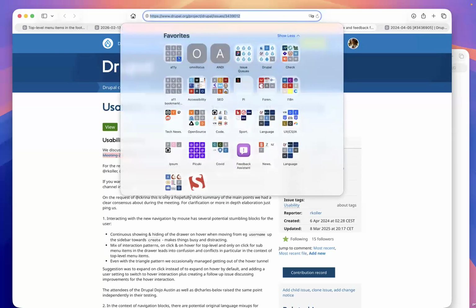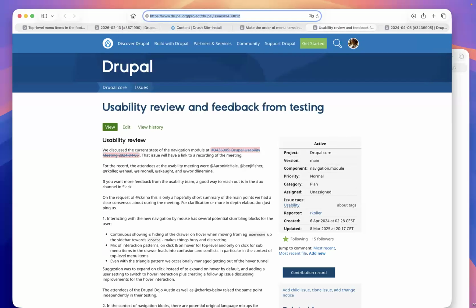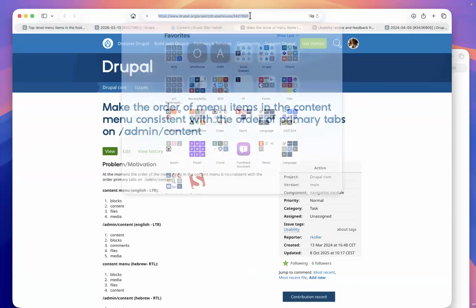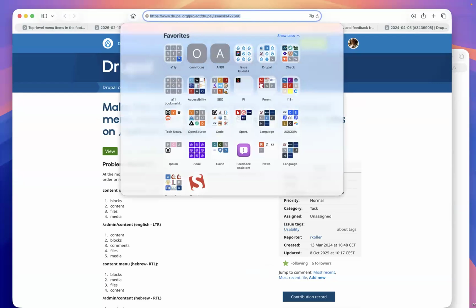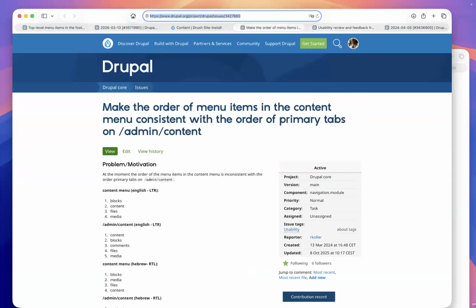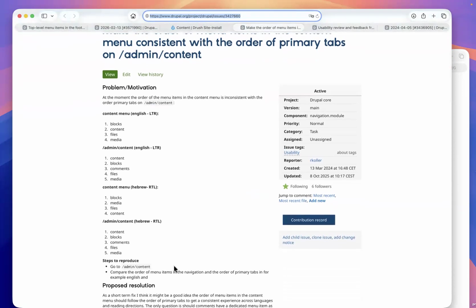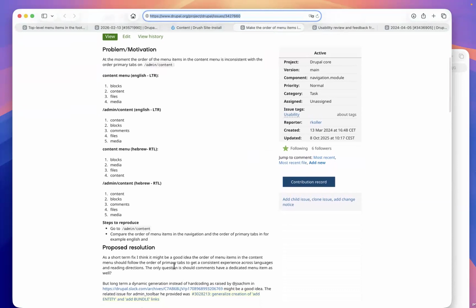That is the review we did, and there is basically that interaction pattern, point one, with the hover and the click we've talked about today. And this one is the order. And you also have to take into consideration RTL and LTR. That is another detail in that context.